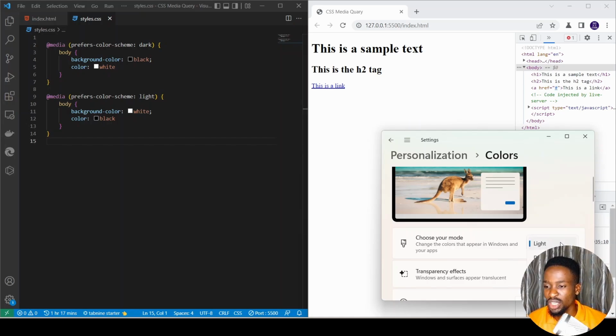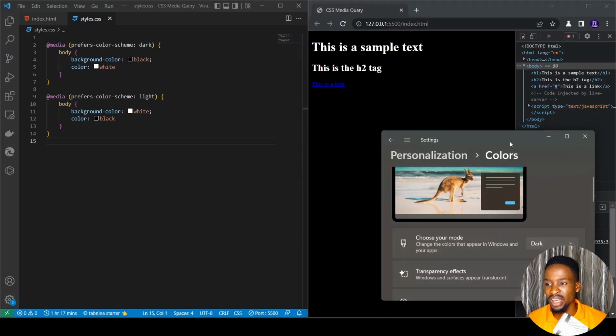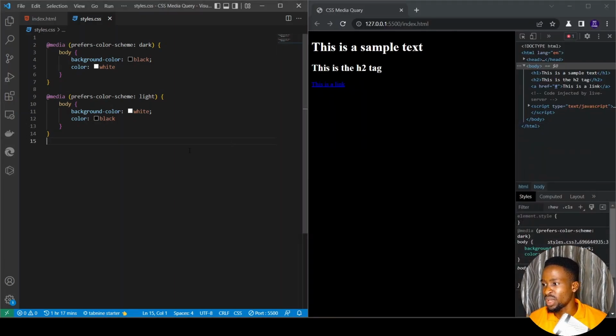So I'm going to switch this over to dark mode again, and I'm just going to take this away. So this is it about prefers-color-scheme, and this is basically the basics of how you can make dark and light mode on your website as well.